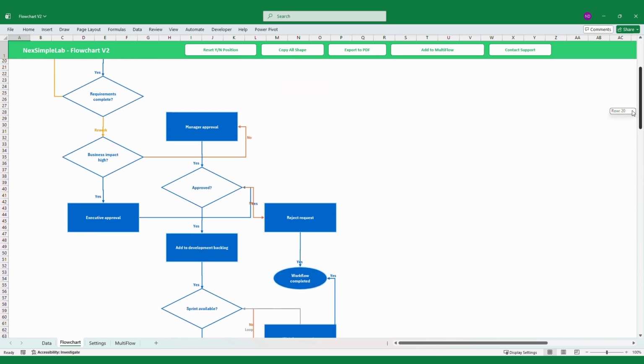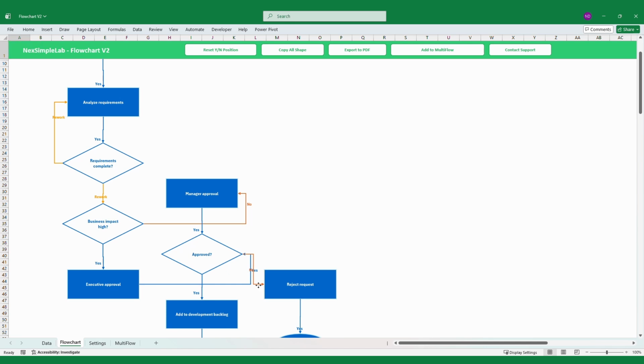This algorithm does have a few limitations, where some connector positions may not look perfect right away. But that's not a problem. You can simply adjust the shapes or connectors manually, and then click Reset YN Position. All the labels will automatically realign, and the flowchart will look clean again.